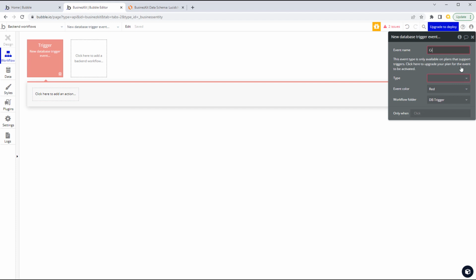So what's the event name? Let's say create business entity list type. Remember, we won't be able to call these explicitly, so it doesn't really matter what they're called. They're not subject to the usual naming conventions of API workflows. The type is a type we're going to receive. What type do you want to be triggered upon? In this case it's going to be business entity, because when we create a business entity in our front end, that's when we want it to be triggered.